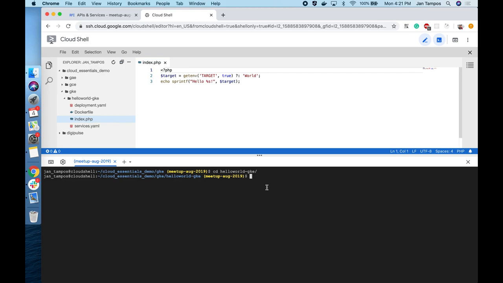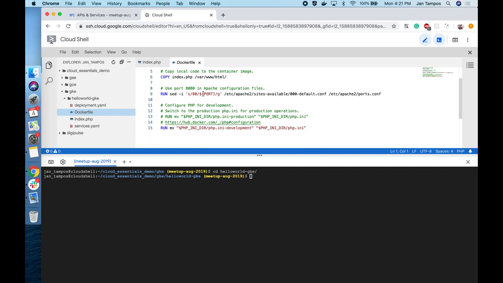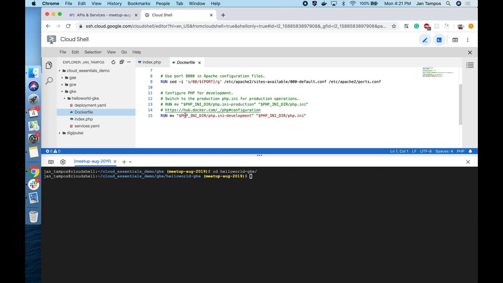And once we finish our application, we can then containerize it and make it into an image using the Dockerfile. So here we create the Dockerfile from the base image of PHP 7.2 Apache, and we copy the index.php to the HTML folder of that, and then we set it to run on port 8080 and some other settings. We configure the PHP for development, and that's it.